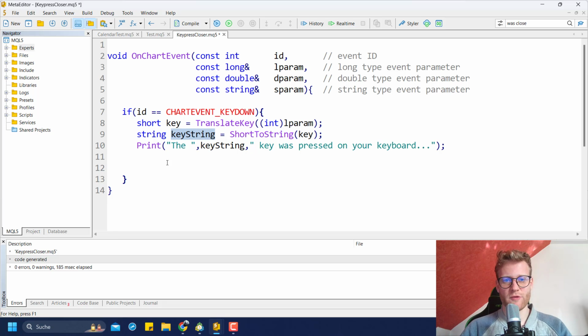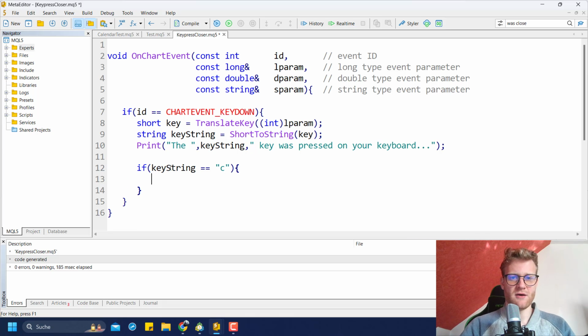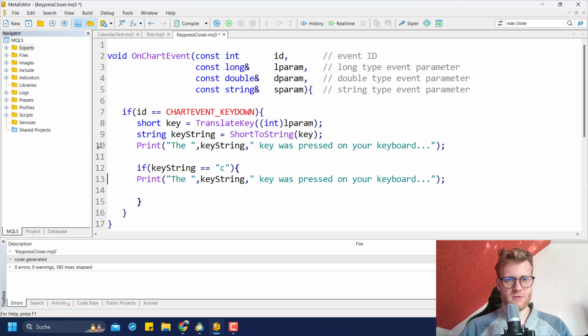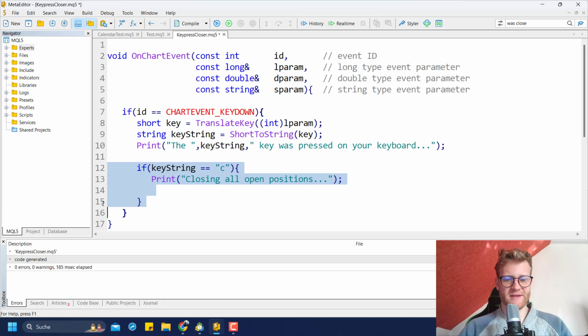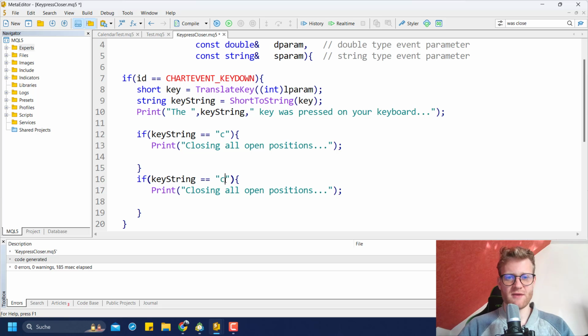Okay, so now we have the key here in this variable. Now it is really easy to do something. For example, we can check if key string is equal to, and this is now really easy, C for close, for example. We can say, oh wait, let's do it like this, closing all open positions. And then we can check, maybe it's not a C that was pressed, maybe it's a D.